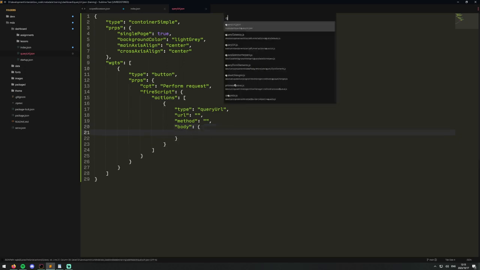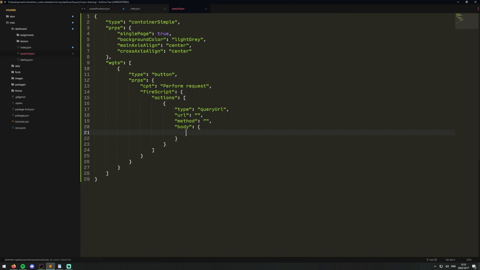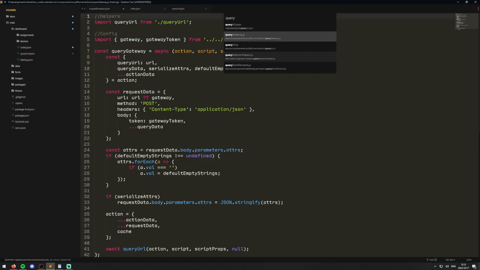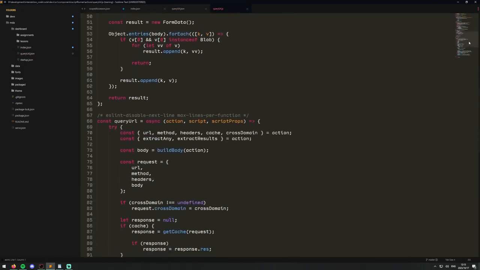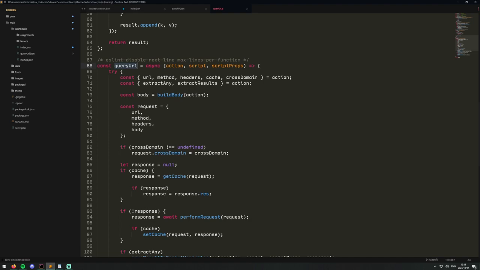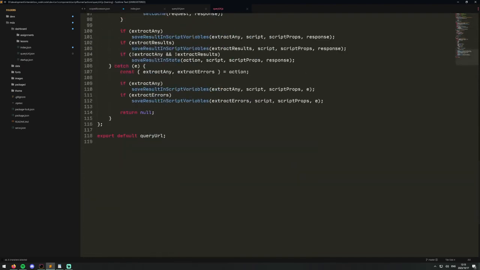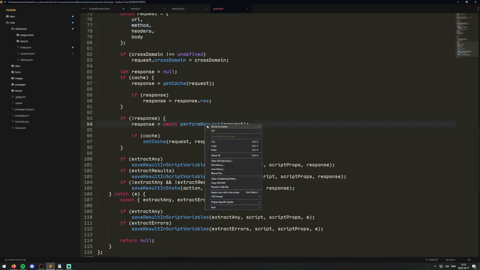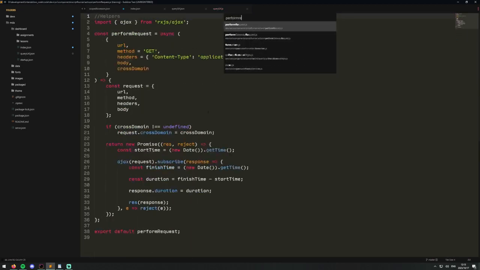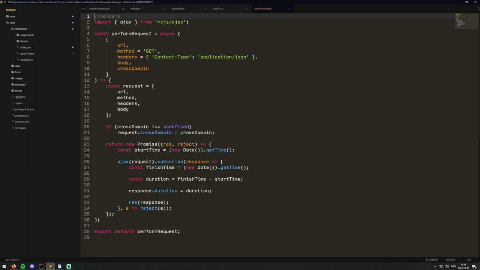If you look at the query URL action, let me just open this over there, and scroll down a bit to the query URL action. Look at the action. We'll see that the method also has a default set. If I can just find the default, go into perform request. All right, so queryUrl calls perform request. The default form method is get, and we also set some default headers telling the endpoint that we expect JSON to be sent back.